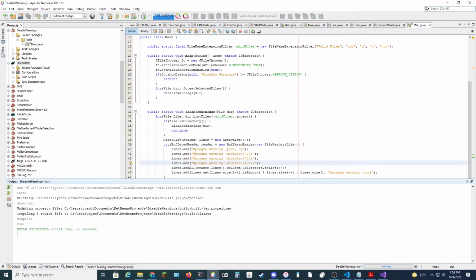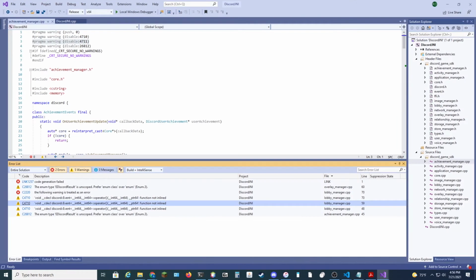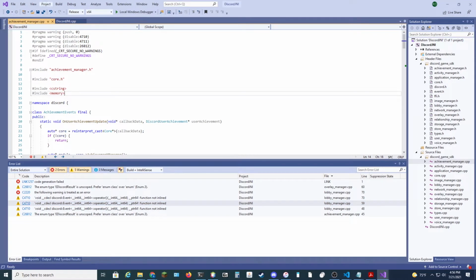disable, and you can see that has gone through and requested that all of these be disabled.